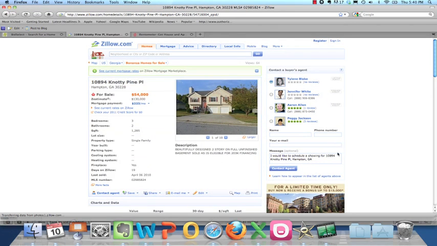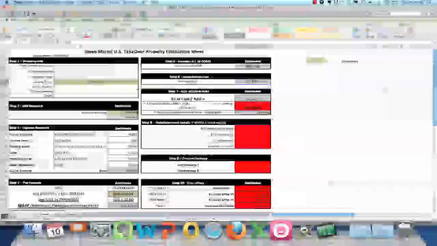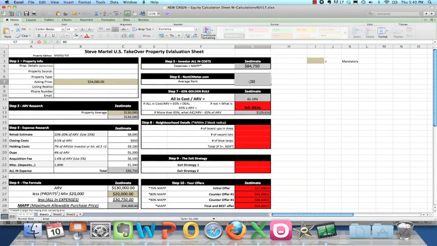That's what I wanted to show you for the new green sheet. It really doesn't make any difference whatever you put in here. It does not affect the greenness or the redness of the sheet. But that was basically what I wanted to share with you guys. So that's about it. I can't wait to see you guys at the 3-day quest. And Steve Bartel signing off.